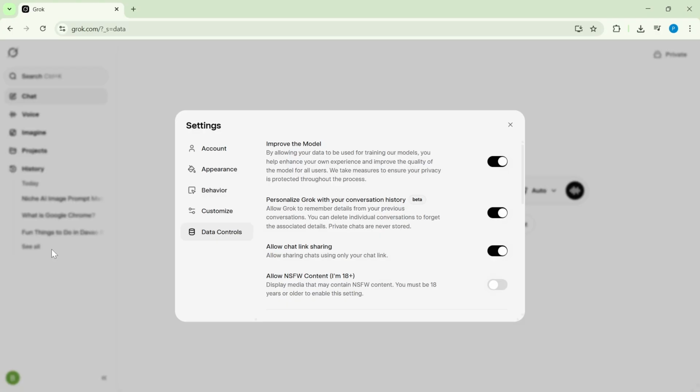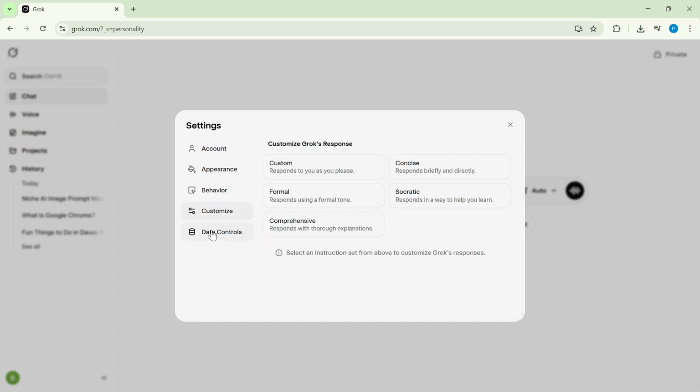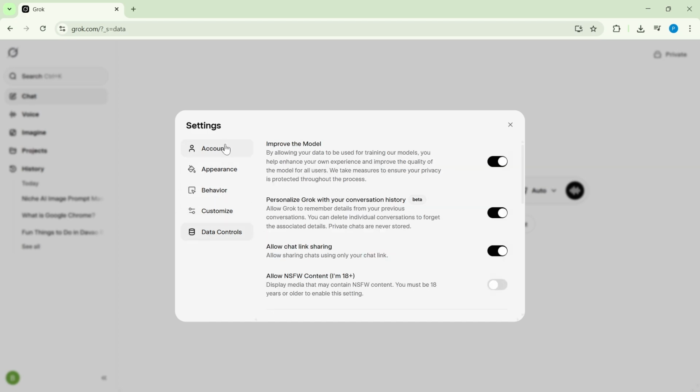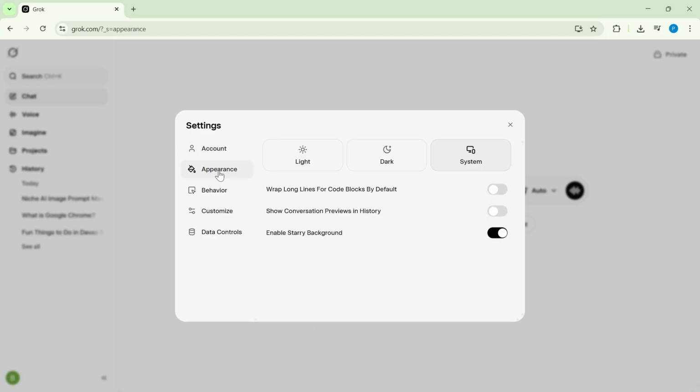Inside Settings, you'll see options for things like Account, Appearance, Behavior, Customize, and Data Controls. Think of these as sections that group related preferences. In Account, you typically manage profile details and sign-in preferences. Appearance usually covers themes, font sizes, and layout density, so you can make the interface easier on your eyes.